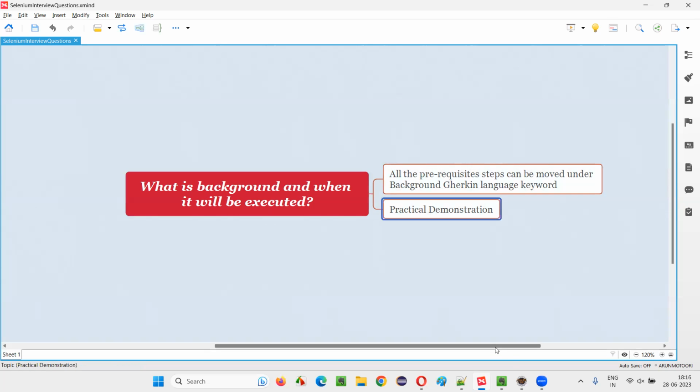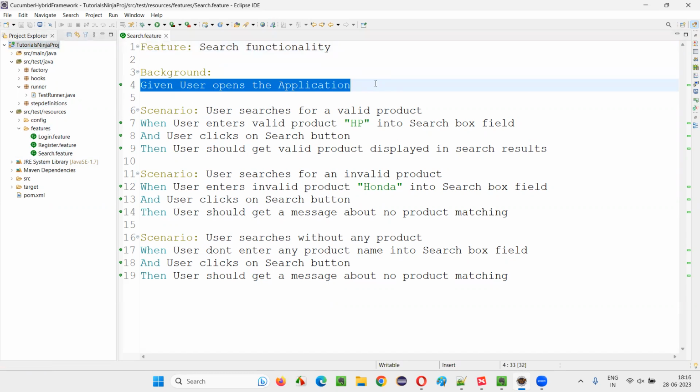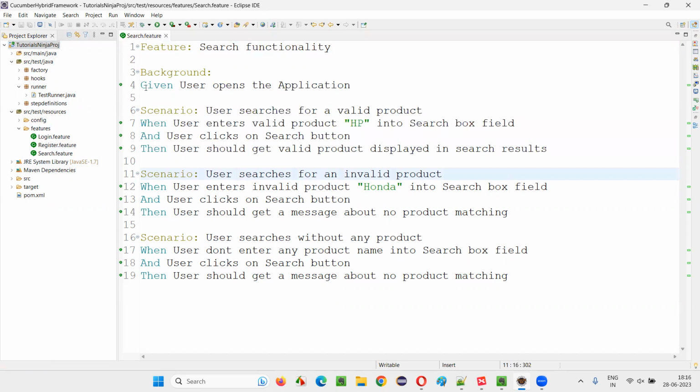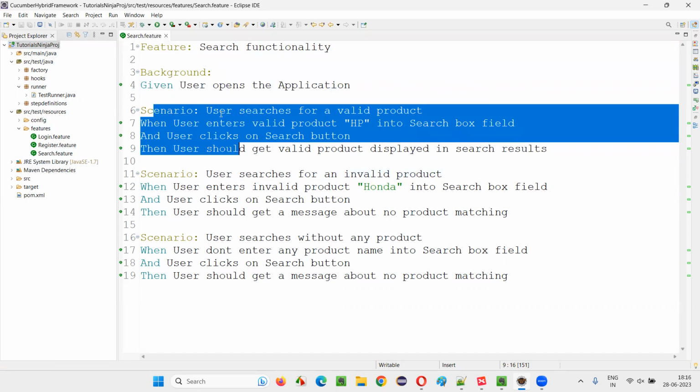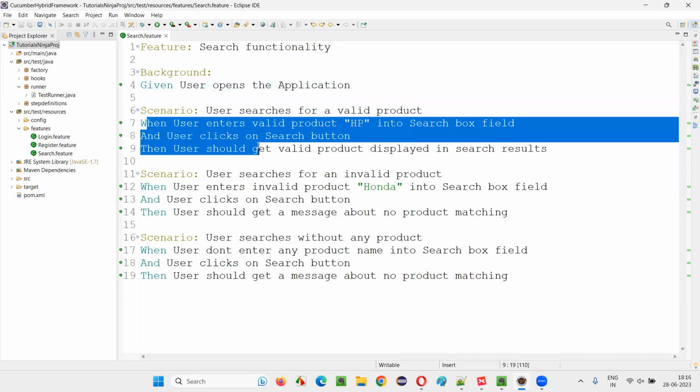Let me show you practically. So for example, here this is a Cucumber related project. And here there is a feature file. And this particular step, given user opens the application, is part of every scenario. This is the first step of this scenario. This is the first step of this scenario. And this is the same first step of this scenario. It's a common prerequisite step. Prerequisite means it comes in the beginning only. It's not at the end or something. This step comes in the first position.